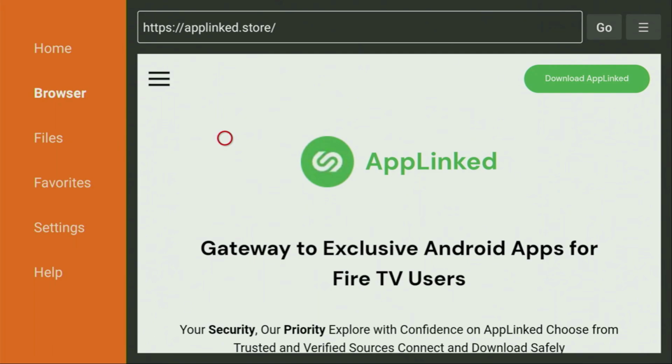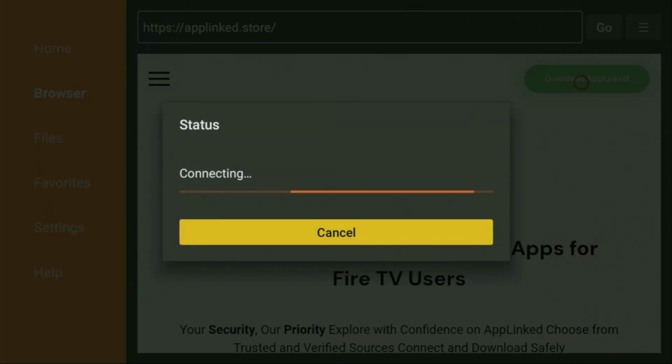And then after the website opens, we have to click on that green download AppLinked button. So we click on it and now the download of AppLinked should start. Usually it doesn't take long, but of course all depends on your connection speed. Then click on install and wait until AppLinked gets installed to your device.